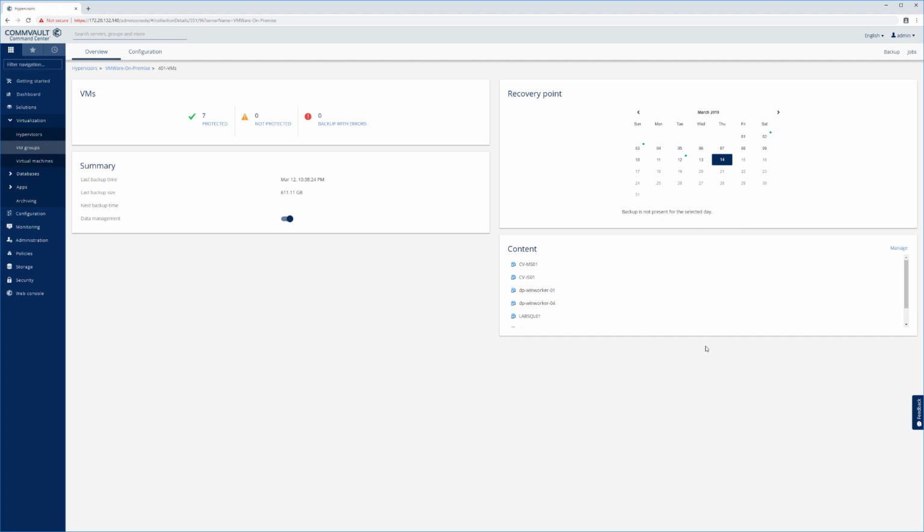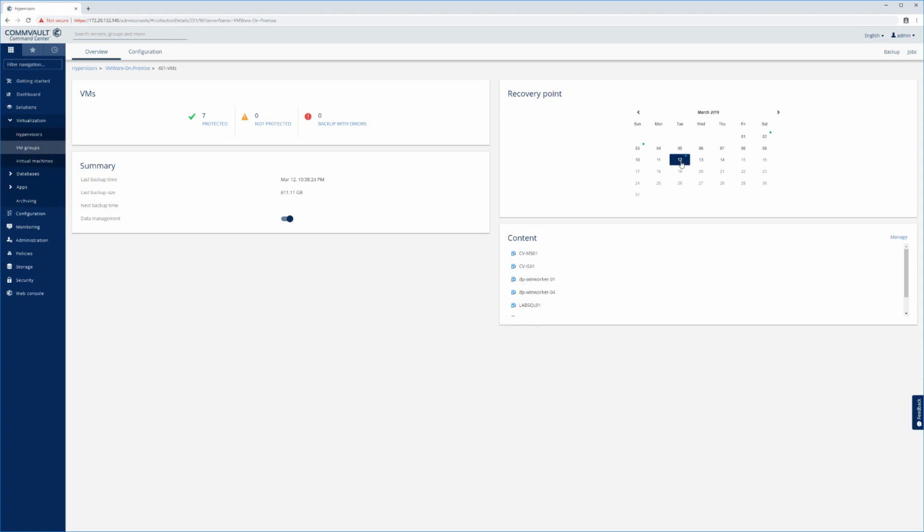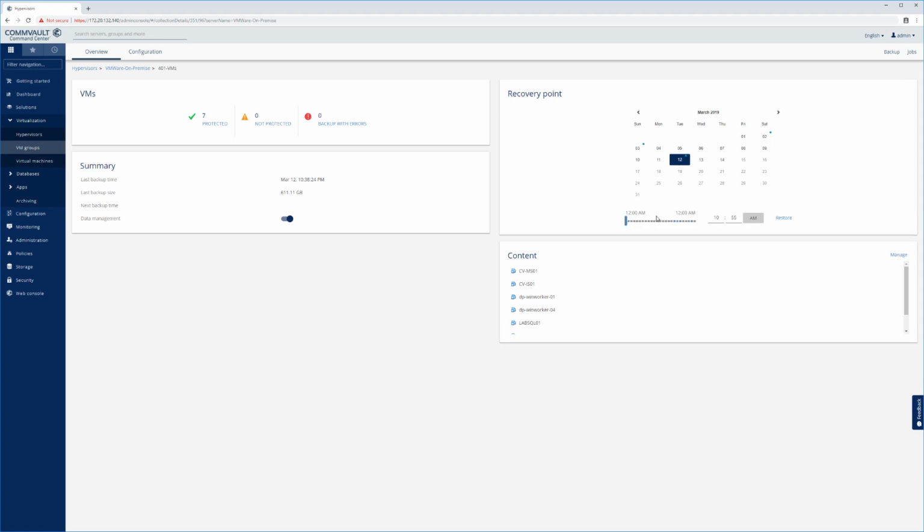You can also very easily see the most recent recovery points or previous recovery points for these VMs that have been backed up. On the calendar, you can see a dot in the upper right hand corner. That indicates that there is a recovery point available on that day. By selecting that day, a slider will appear at the bottom that shows you a dot indicating time of a recovery point. You can select the different recovery points that are available and execute a restore from this screen.